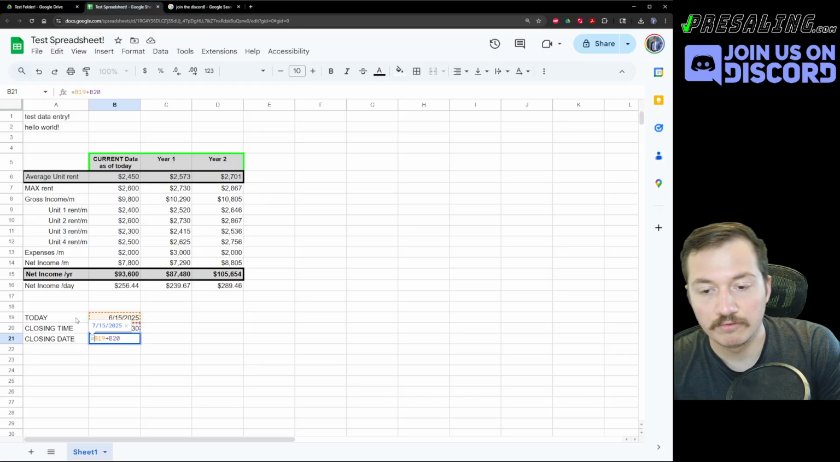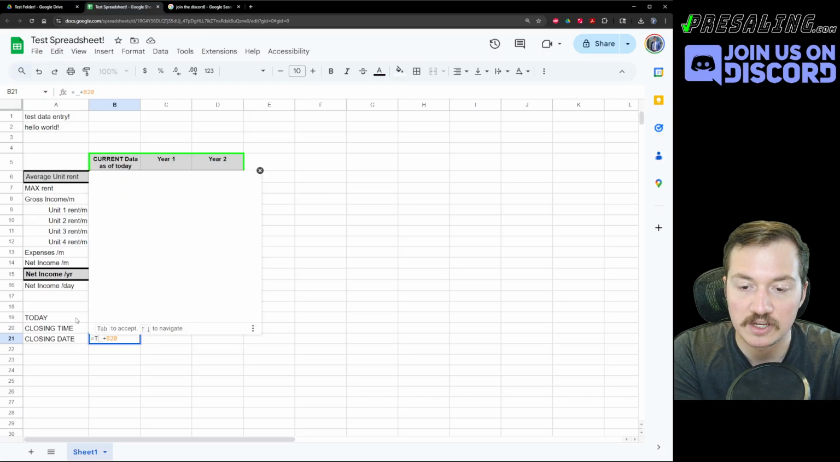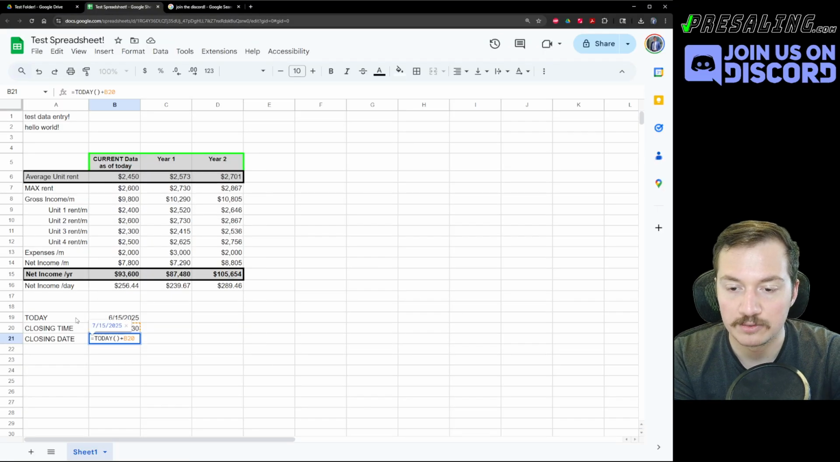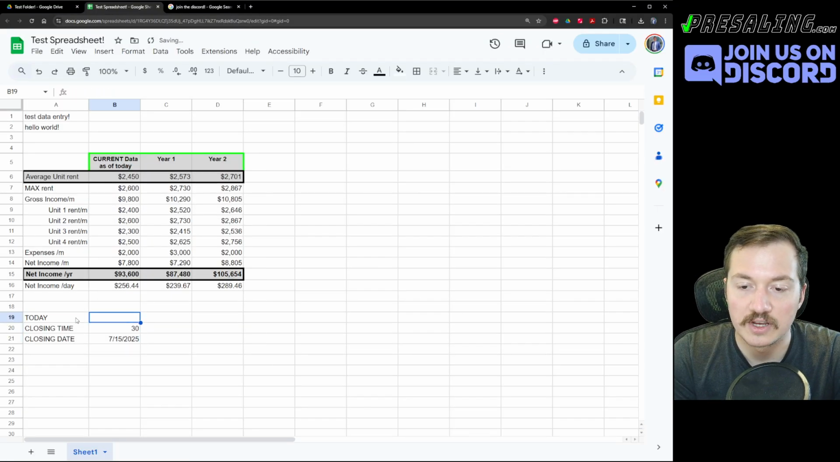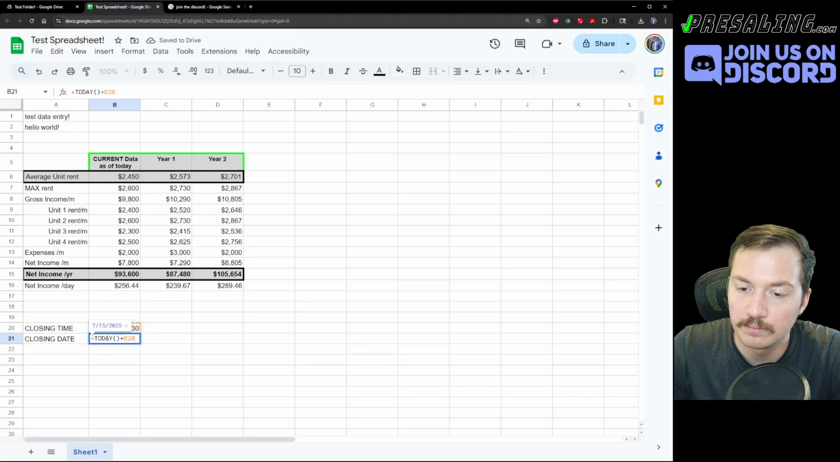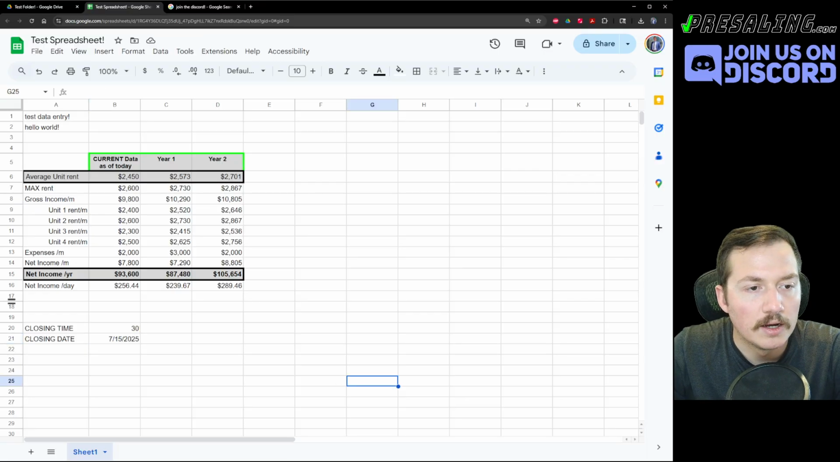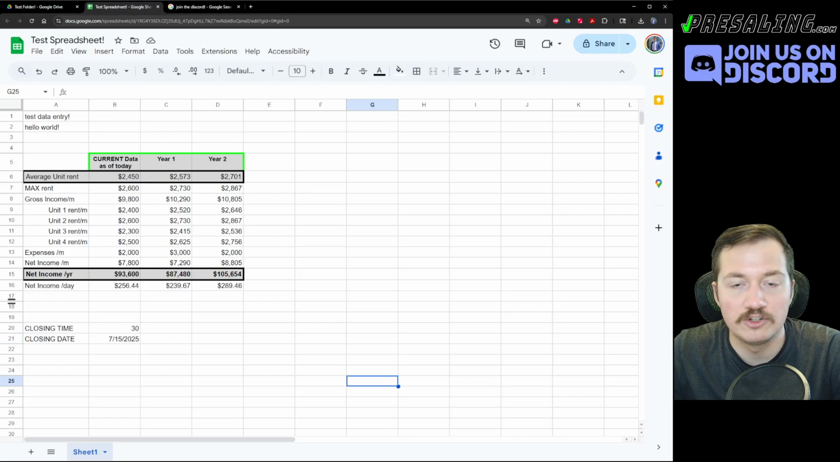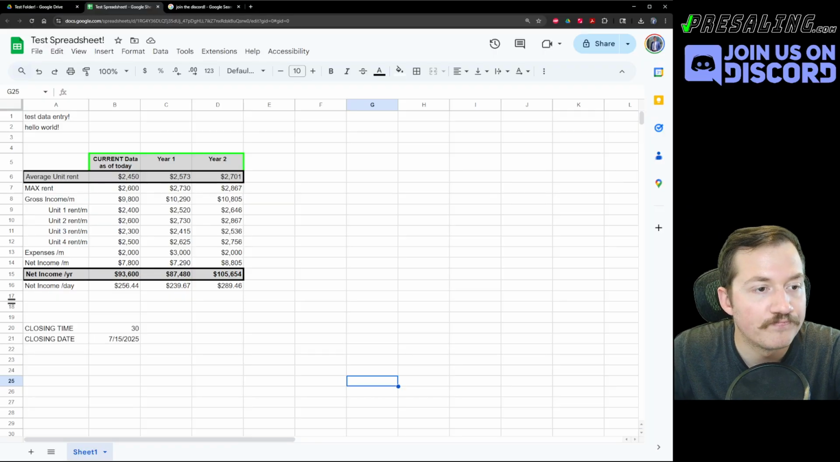Additionally, instead of referencing cell B19, I'm just going to say equals today, parentheses, parentheses. And then I don't actually need this information. So hopefully that gives a little bit of an idea of how to use sum, average, max, today, and also now.